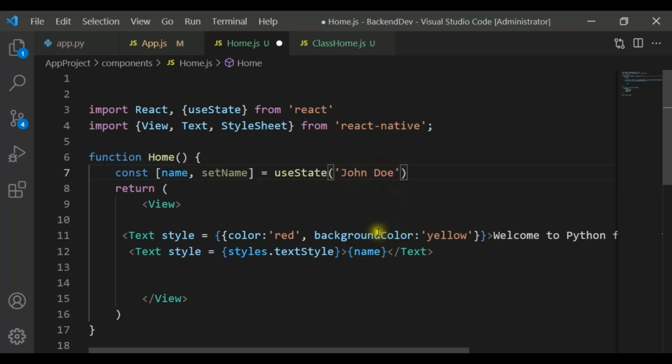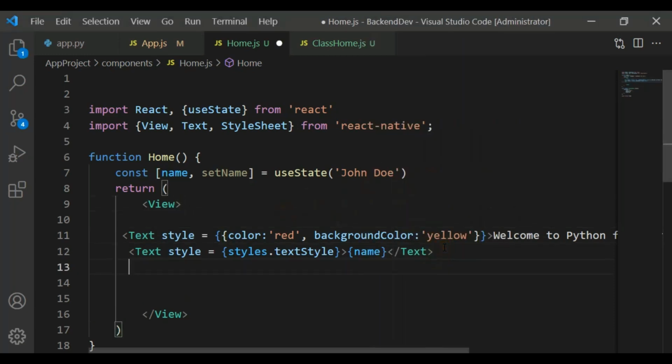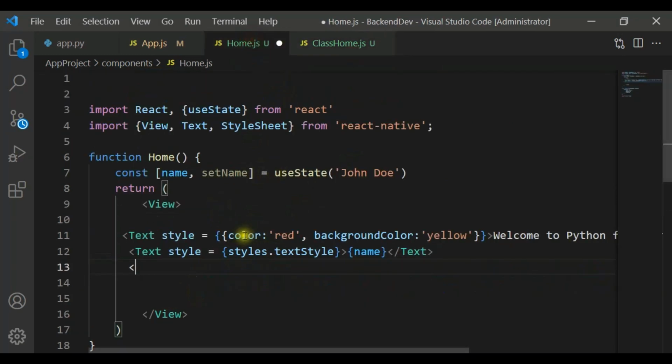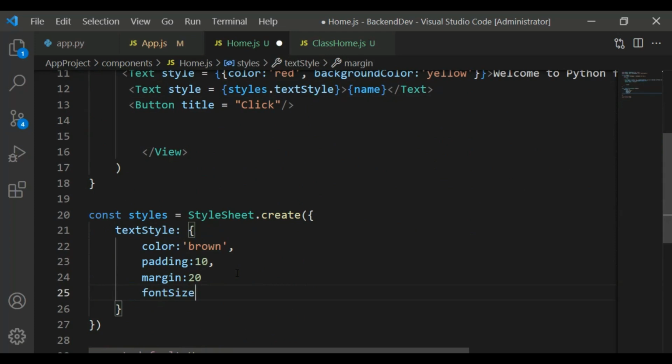John Doe. Okay, now if I refresh, you can see that we have John Doe here. Also I'm going to create a button. I can just copy this, or let me just add a button. So I can just say Button, and the title is Click, and let me add a font size for this text style. The font size should be 25.